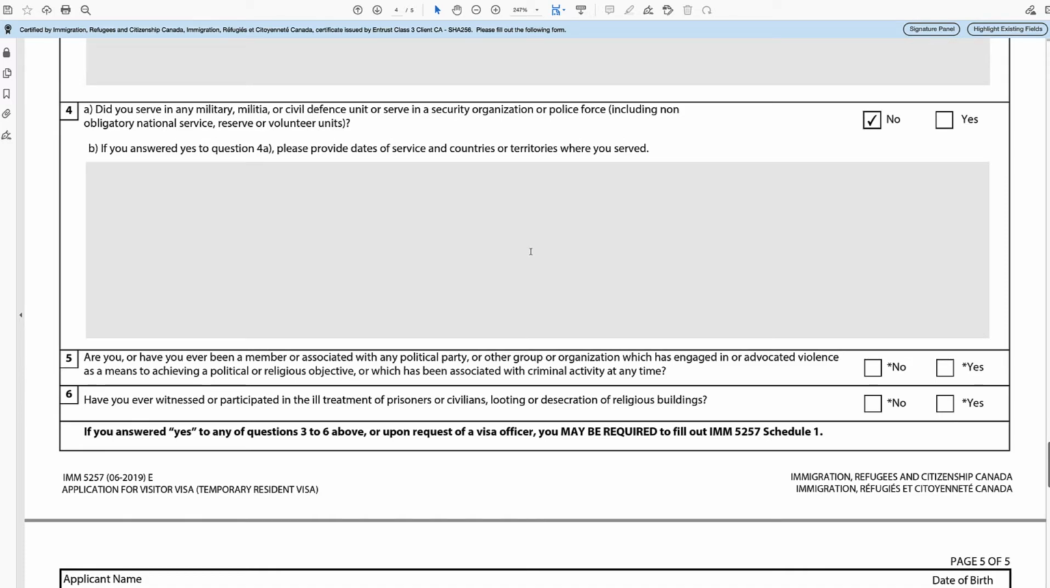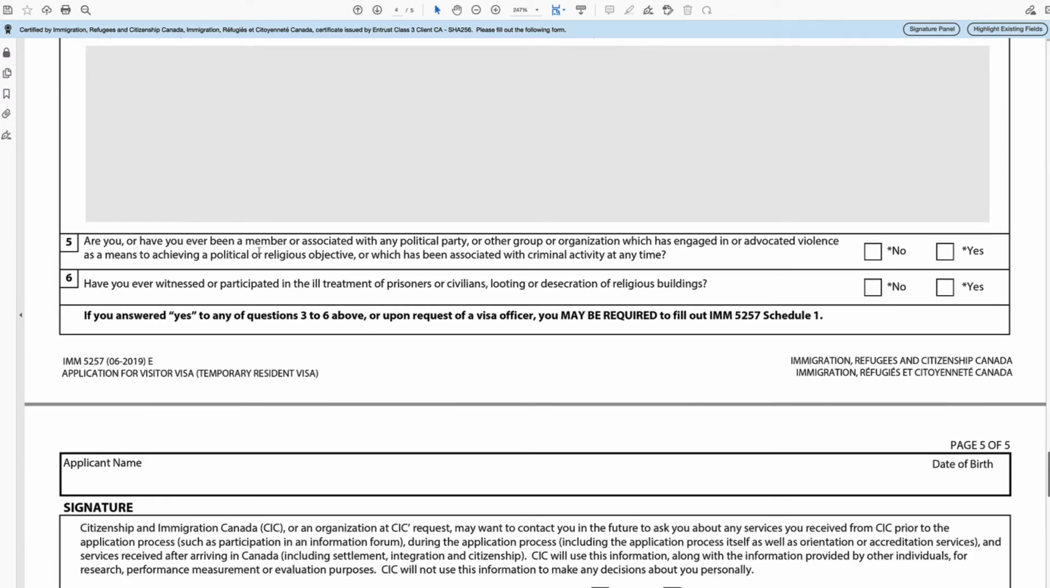Otherwise, no, and it will be grayed out. Section 5 is, are you or have you ever been a member or associated with any political party or other group or organization which has engaged in or advocated violence as a means to achieving a political or religious objective, or which has been associated with criminal activity at any time? You can indicate yes or no.